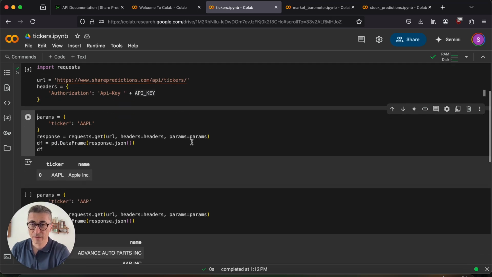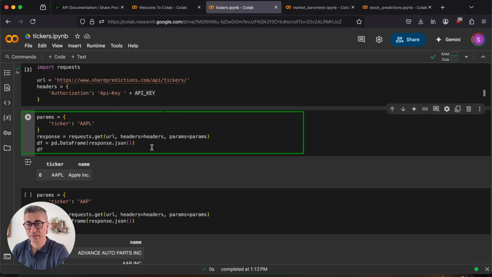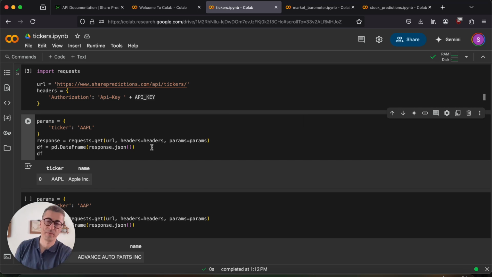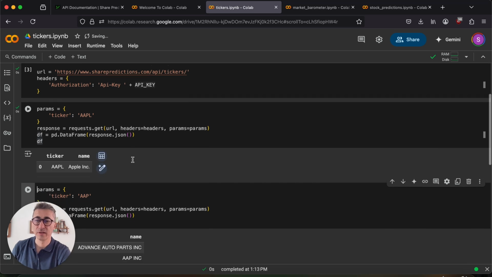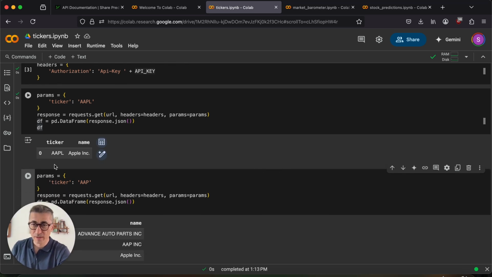And in the next step, again, we are providing the parameters. In this first example here, I ran it before actually. I'm saying that I want to get information about the stock itself, where the ticker name is AAPL. And you just use the given code here. And if I just write df, which is our data frame in this case, it's going to give us the result as we see here. So the endpoint is returning the name of the ticker and the name of the company, basically.